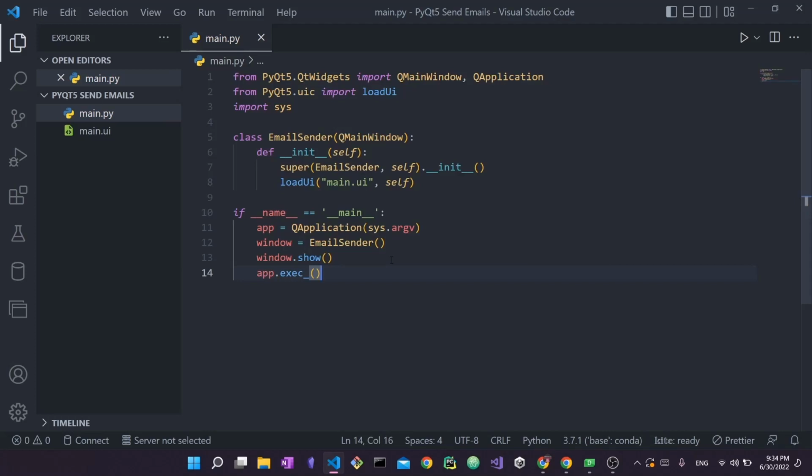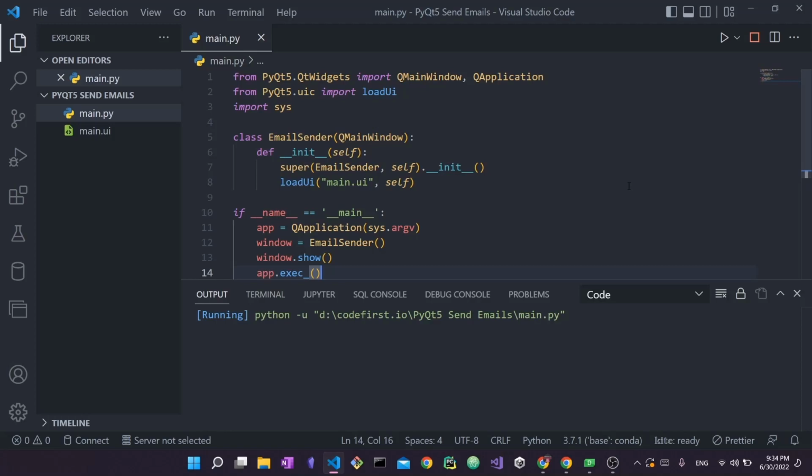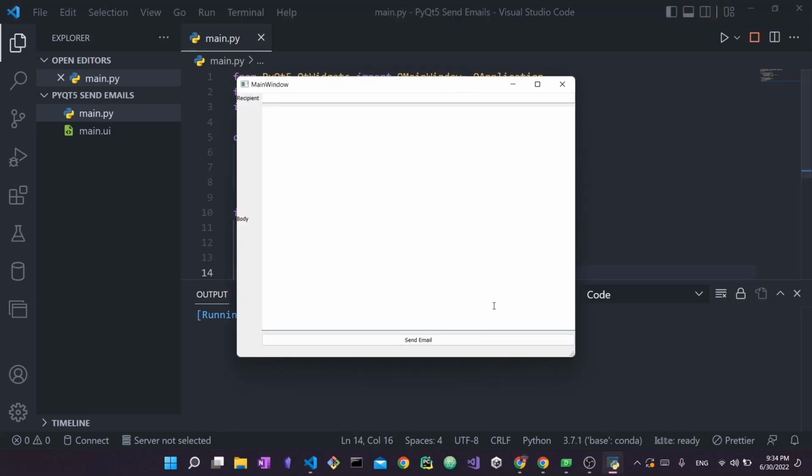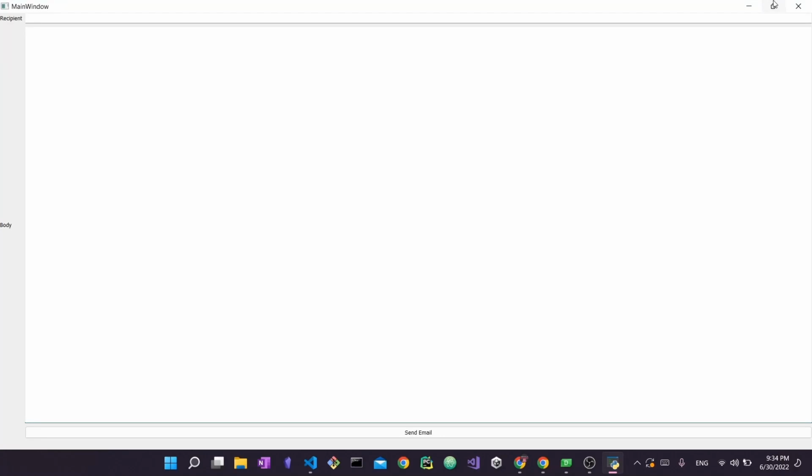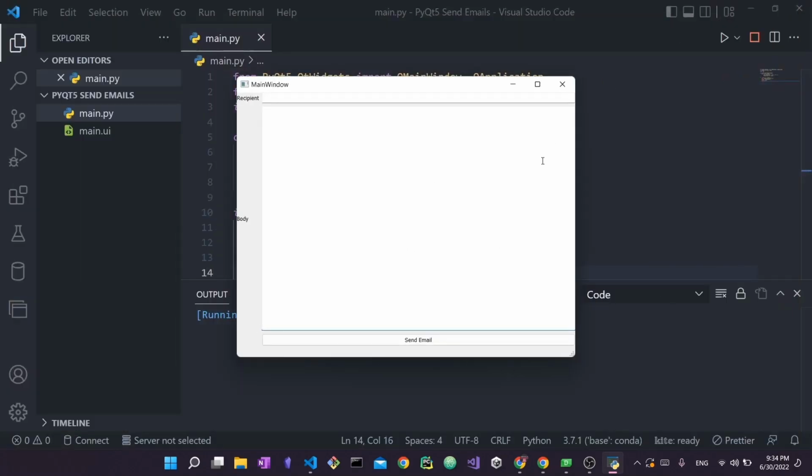Now that I've written all of this code, if I actually run this Python code right here, this will launch the interface that we designed within Designer. And as you can see, we have all the elements and the widgets that we already designed. It's also resizable, and it looks the exact same as we designed it.